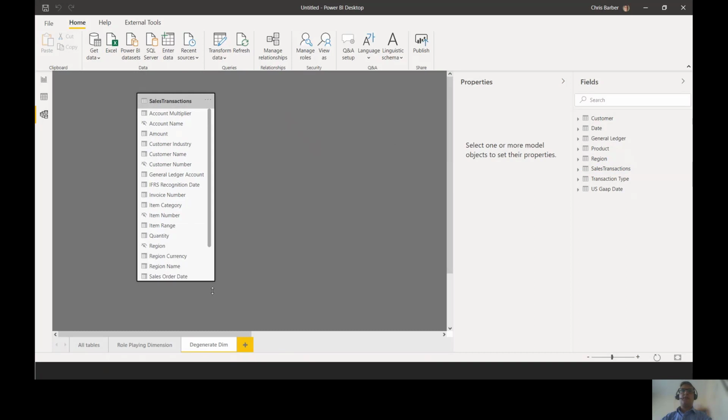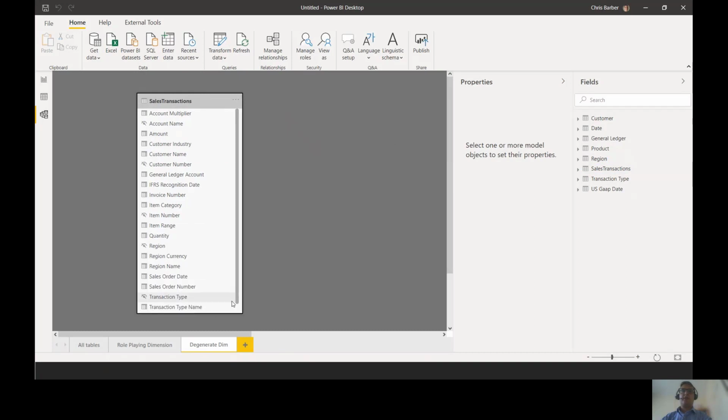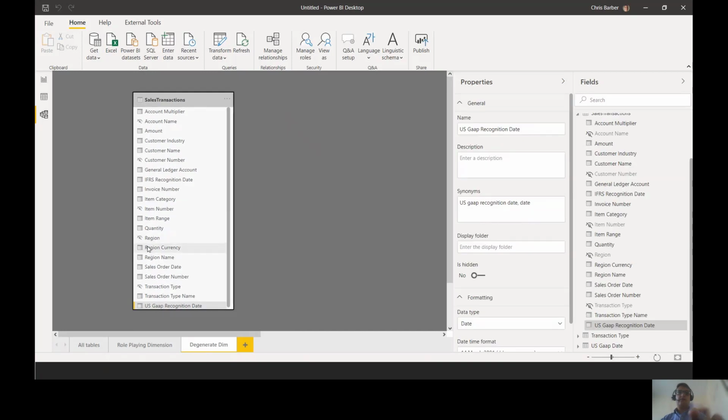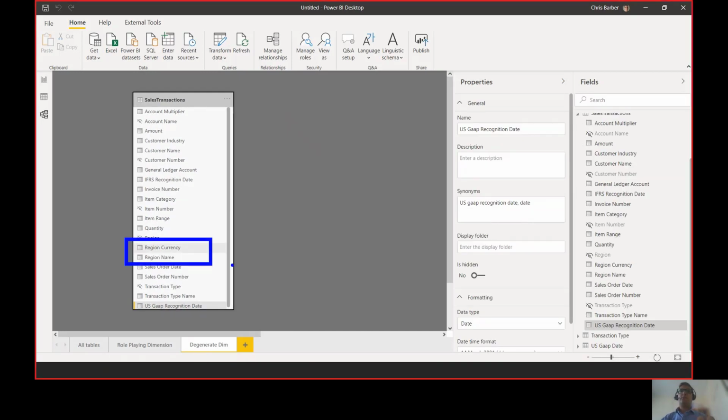So in terms of things that we've got that are completely irrelevant within our fact table now, we have things like region name and region currency. Don't need those because those are explained by our region. We have customer industry and customer name. Again, those are irrelevant. So let's clean out a lot of these irrelevant ones within our fact table and see what we're left with.